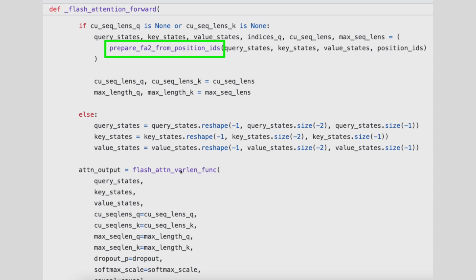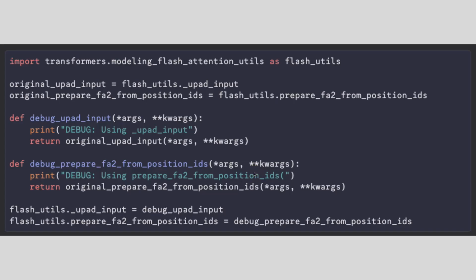And again, the reason I want to use the variable length flash attention function is because I want to pack sequences together so that I don't waste compute on padding tokens. So this is a summary of, or first iteration of, how I monkey patched the _upad_input and prepare_fa2_from_position_ids functions with the help of Claude.